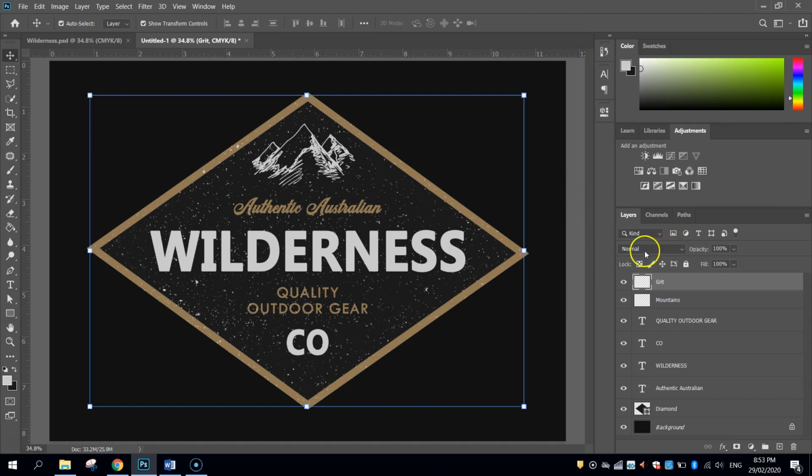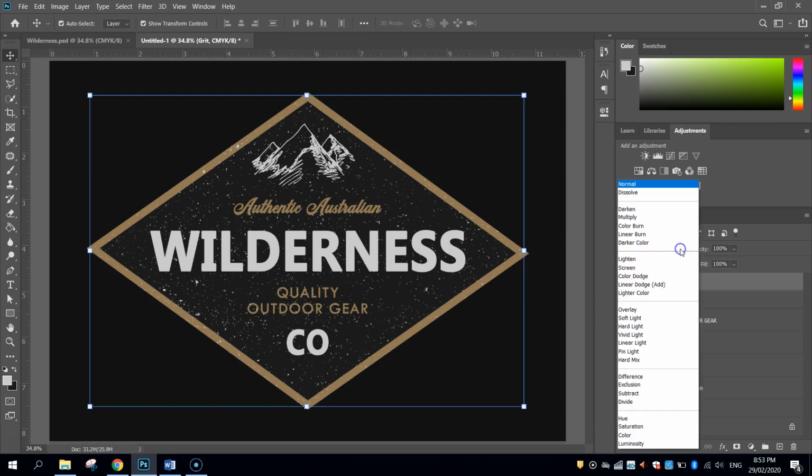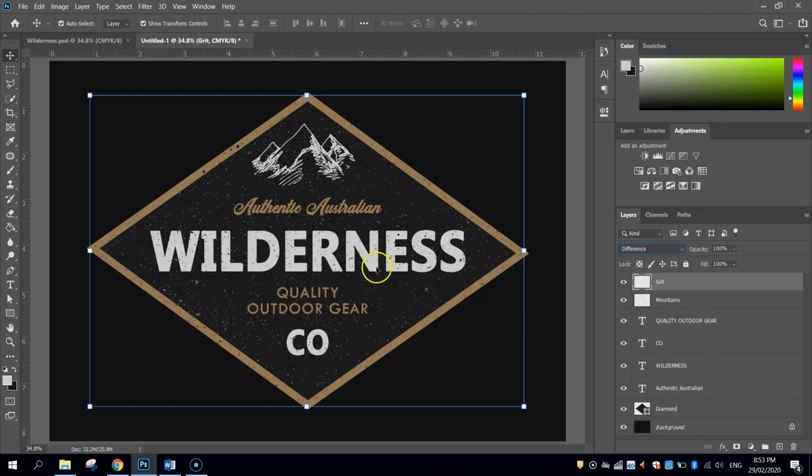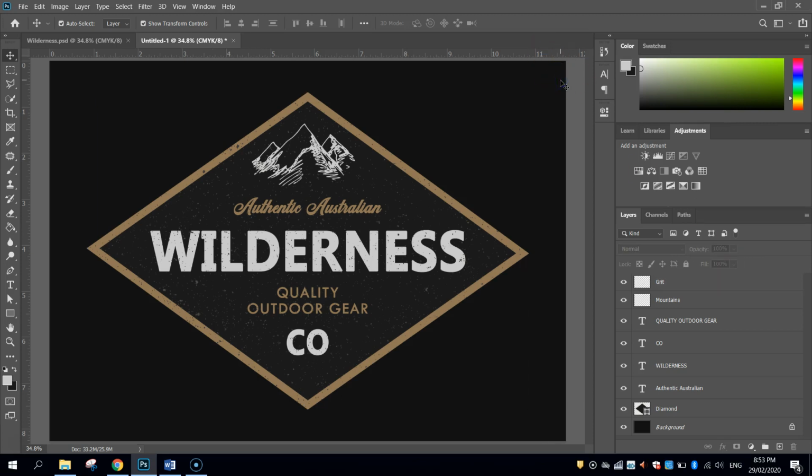So I'm going to change the blend mode here from normal. Remember, the grit layer needs to be selected. We're going to change the blend mode here. I think difference, which is down near the bottom, will look pretty decent. As you can see now, the grit starts to appear on the letters, and you can see it a bit clearer on the stroke. To tone it down a little bit more, I'm going to change the opacity, which is how transparent it is, and drop it down to about 60%. And that's looking pretty damn good, I reckon.